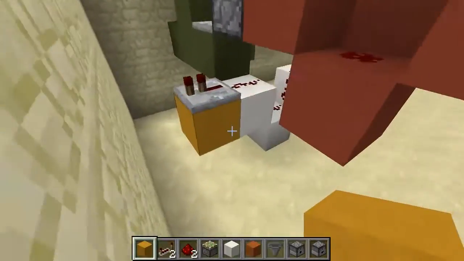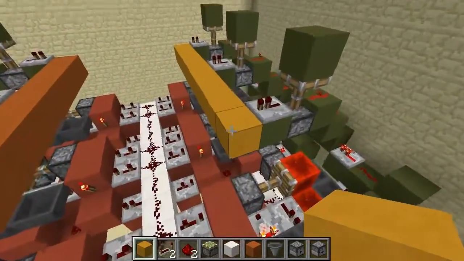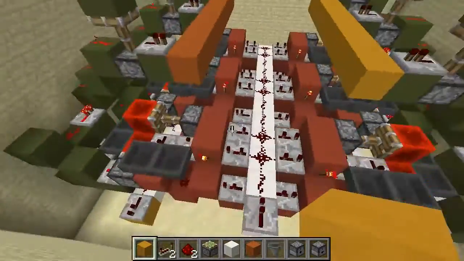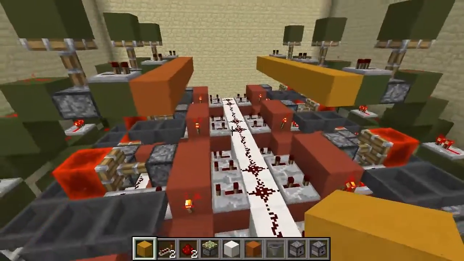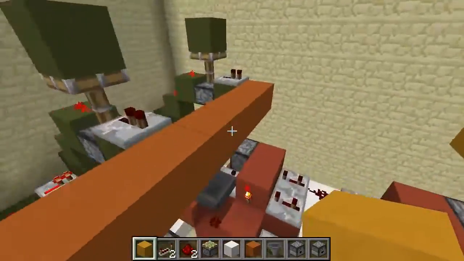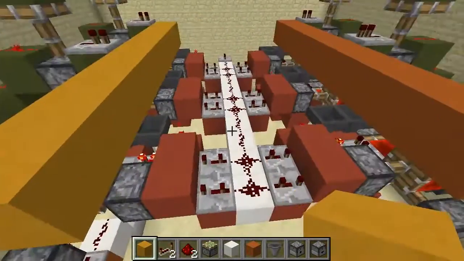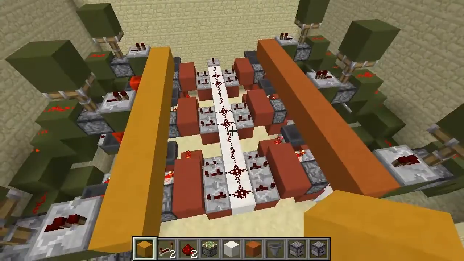Now what I've done just briefly here is put some color coding on these. The yellow stained clay will be interacting with the bottom set of pistons of the elevator we choose, and the orange stained clay, which is this one and this one around this side, will be interacting with the top set of pistons for the elevator we choose.